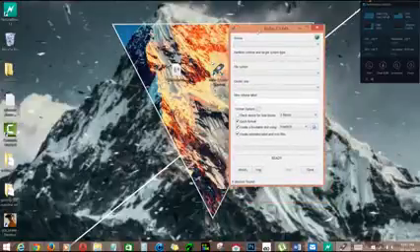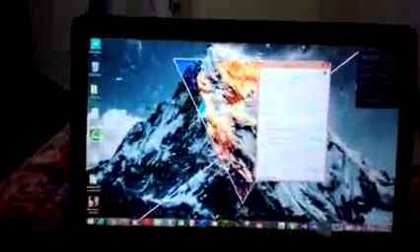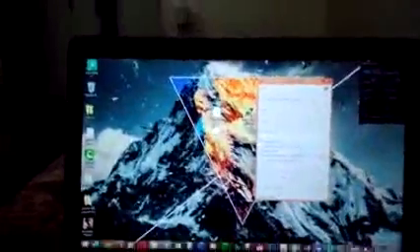And now you need to connect your USB device. And this is my USB device, a pen drive. I'm going to connect it to the PC. You can see the Rufus program here, and I'm going to connect it to my USB port.